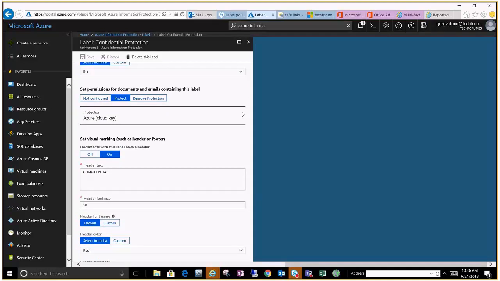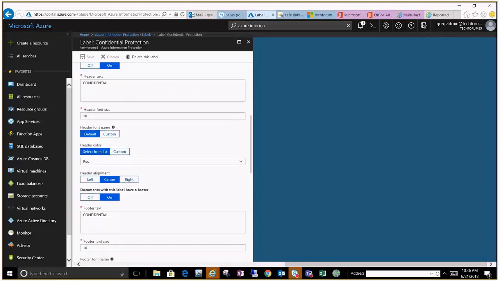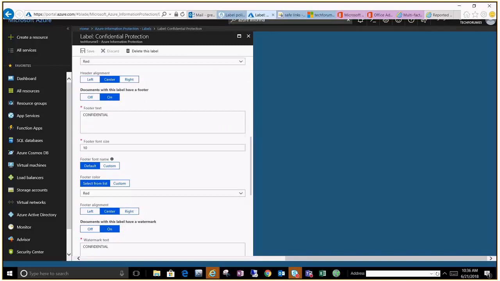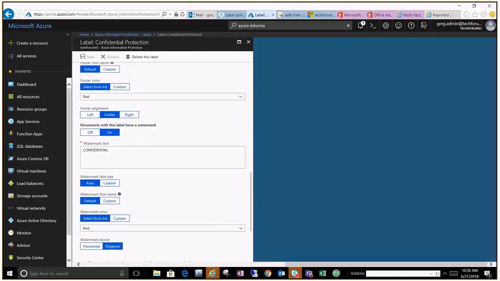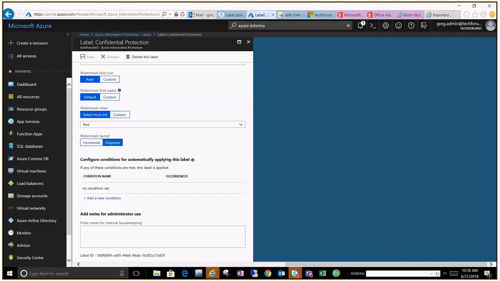It's going to protect it so that only people within the organization can ever open it. And then it's going to set it up so that there's a header, a footer, and a watermark that will all say confidential. So these are some pretty interesting ways that we can also start to make things happen within Word documents with labels so that we can apply different footers, headers, and also retention policies.